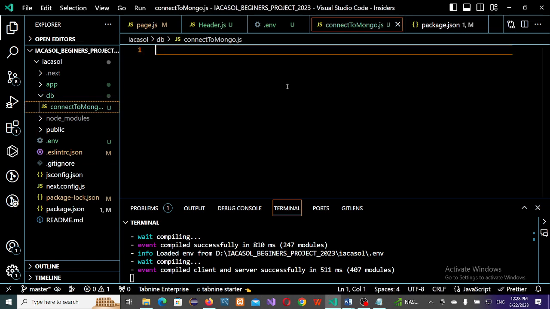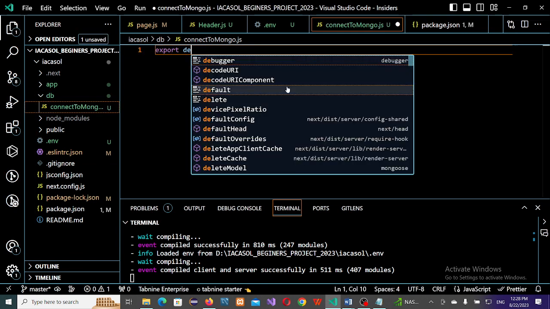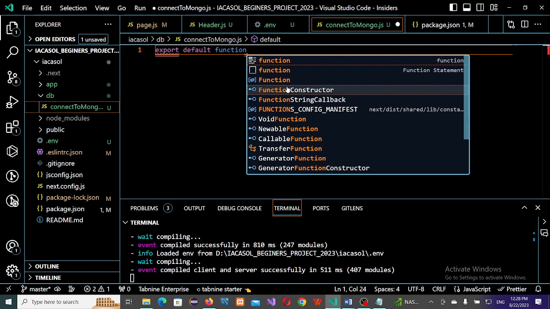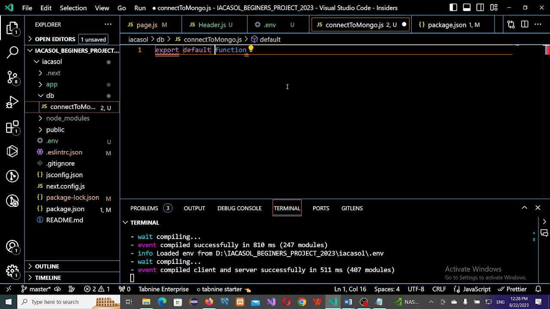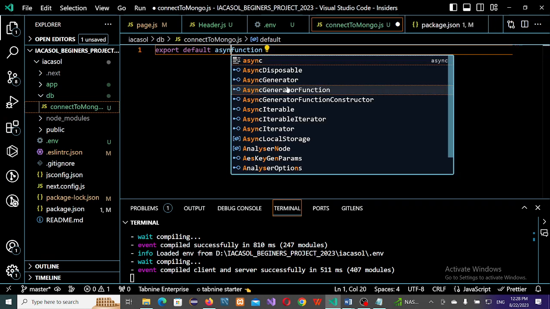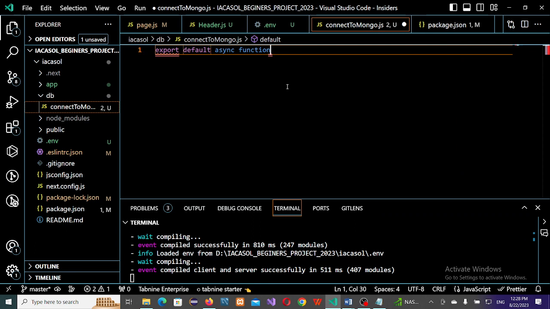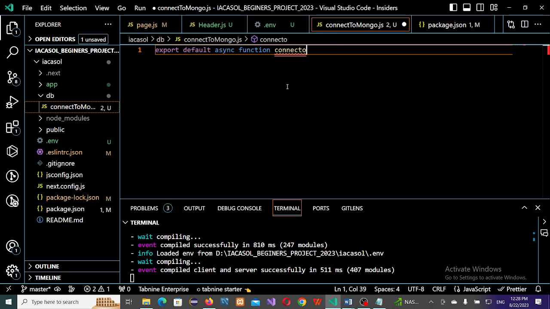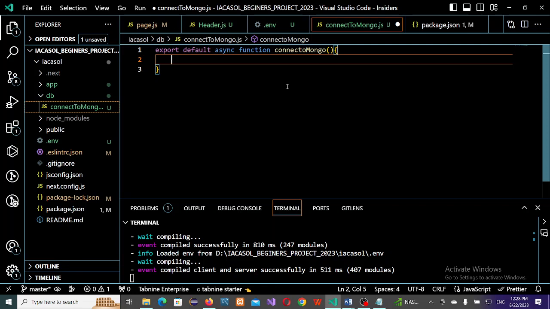Okay, so now here you see export default function. Yes, of course, async. Export default async function, name connect to Mongo. Okay. Then try catch.